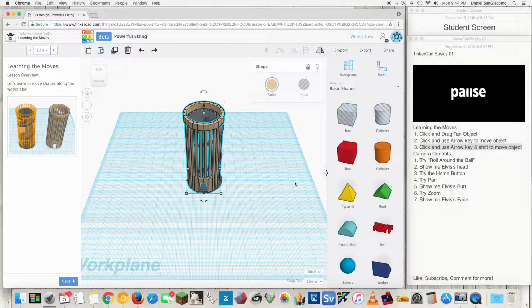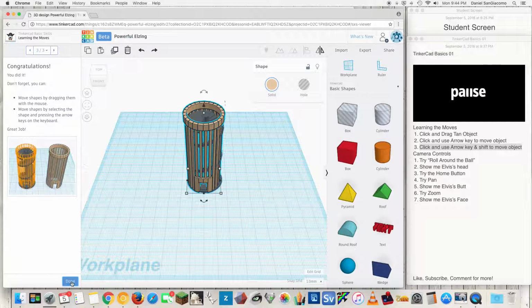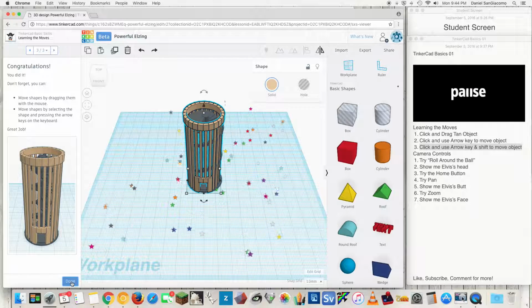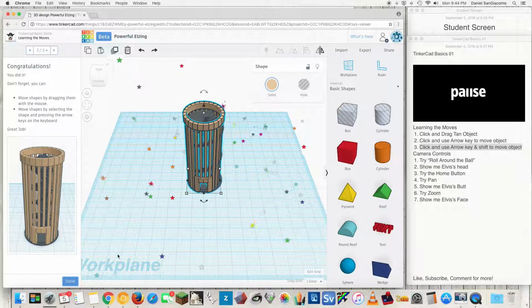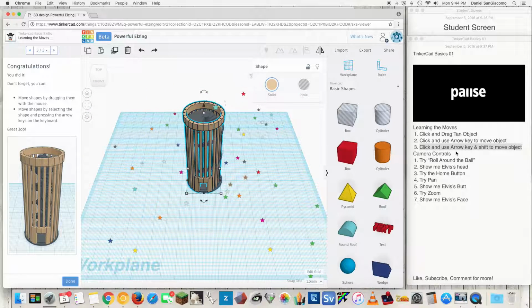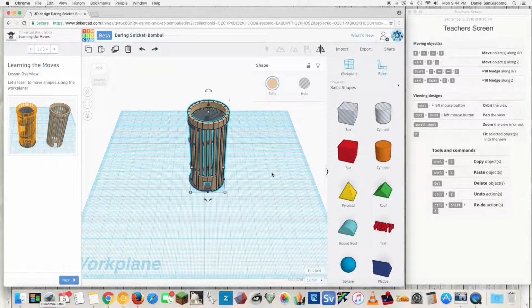And that's about right. So, the coolest part, my favorite part, if you click next, explosion and sparkles. Favorite thing about this program, the sparkles. Alright, we're going to go back to the teacher screen for the demoing.